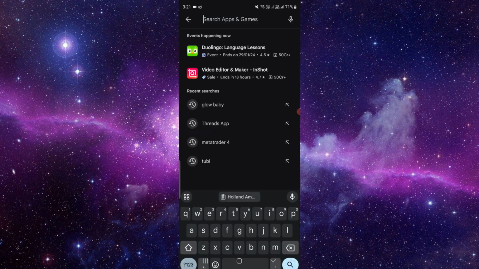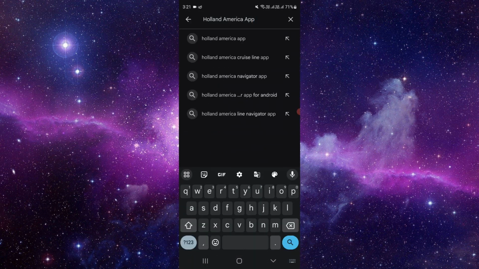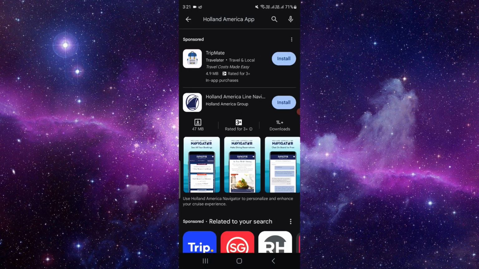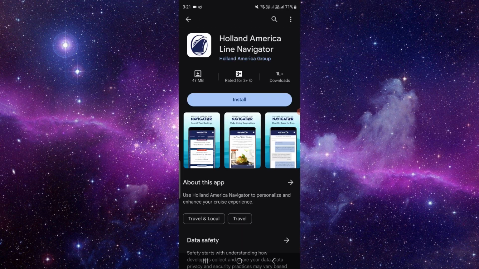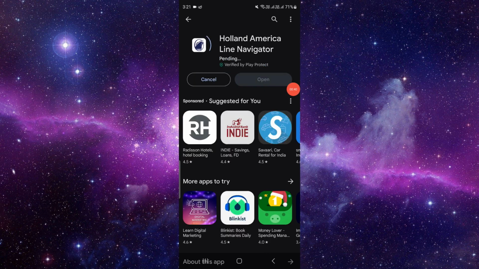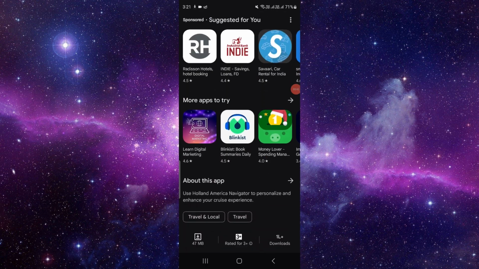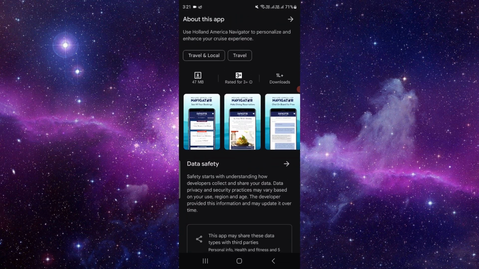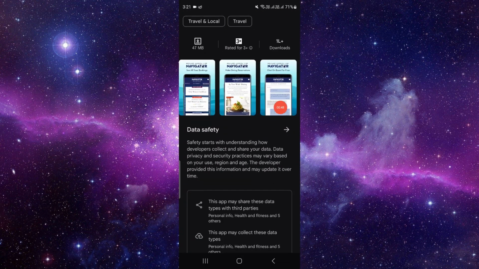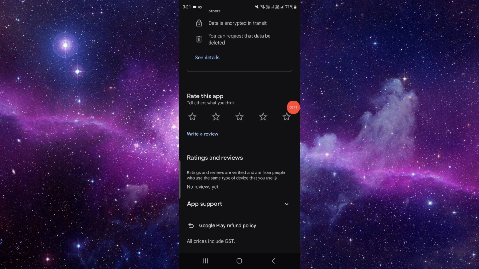So from there, you have to search for the app. Then here we can see the app: Holland America, the line navigator. So you can just directly install it from here. Click on the install button and it will be installed within a minute. Like this. You can check for the update at the bottom also, and for the ratings.